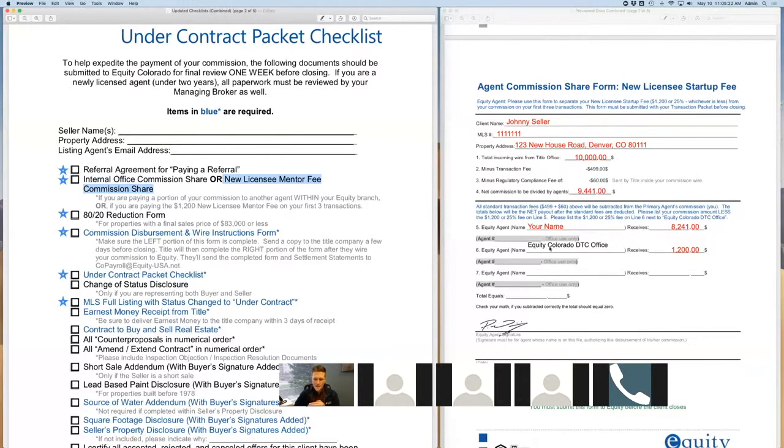There's a field that's filled in for you automatically, can't be changed, and it's the Equity Colorado DTC office to receive $1,200 on your first 3 transactions. So this is how we collect that $1,200 fee on your first 3 transactions. So for any new licensees on the call, be sure to check that box on your under contract packet for the new licensee mentor commission share agreement form.